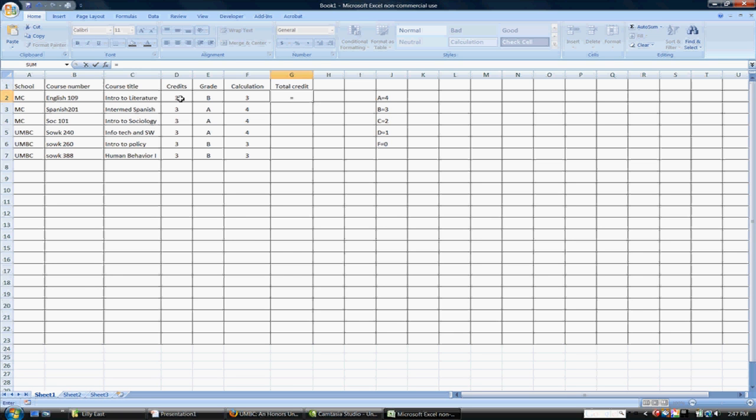And in order to do that, I'm going to click on the number of credits and an asterisk for multiplication and the calculation that way. So the number of credits, the value of the credit that I earned, that is the value of the grade times the number of the credits, which equals 9. So again, I'm going to put an equal sign and the two numbers that I'm actually creating in this formula.